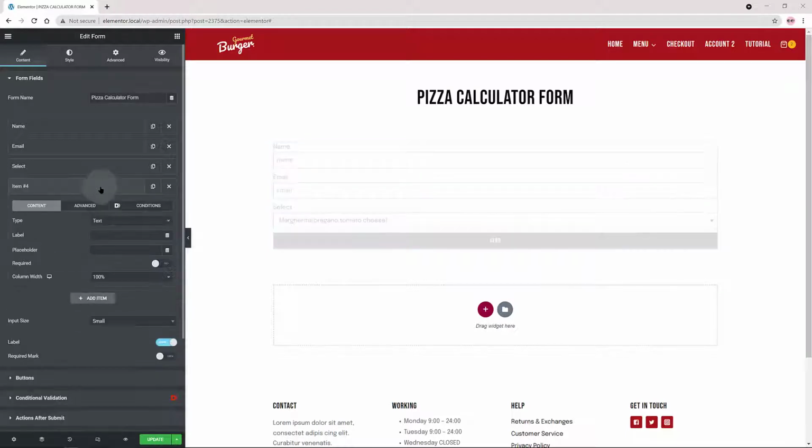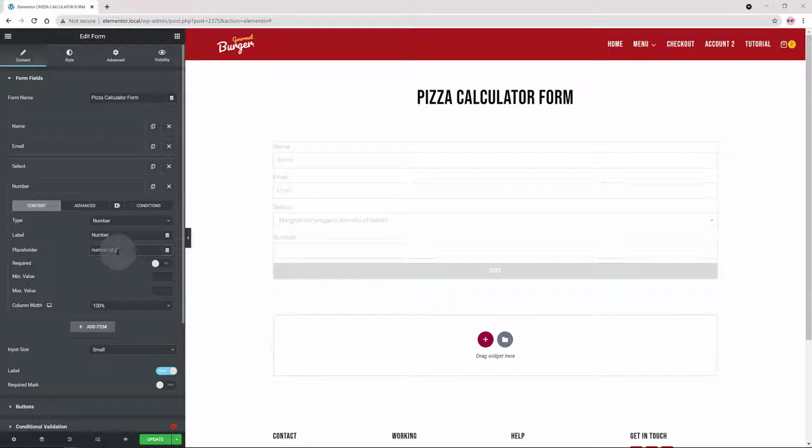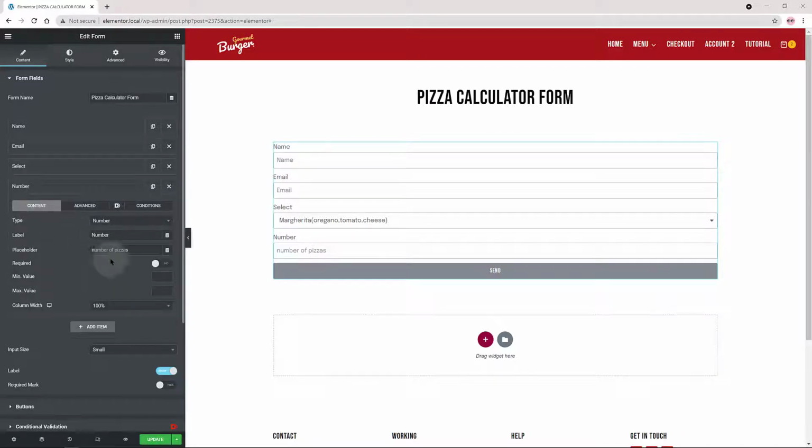Now let's add a new item. From the Content tab, I select the type. Now I need a number field type helping me with the math prices. The label is number. The placeholder is a number of pizzas. In the Advanced tab, I enter pieces number. The ID must be unique without spaces. I go back to my number field to limit the values. So in the Content tab, I enter 1 for the minimum value and 3 for maximum value.